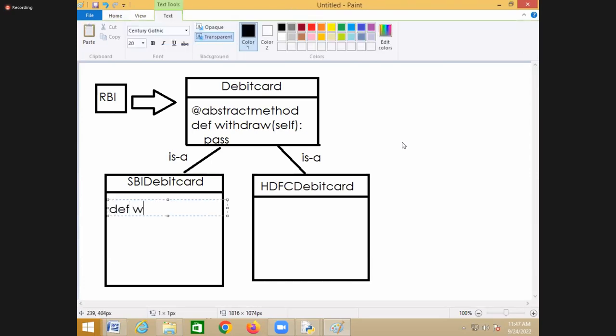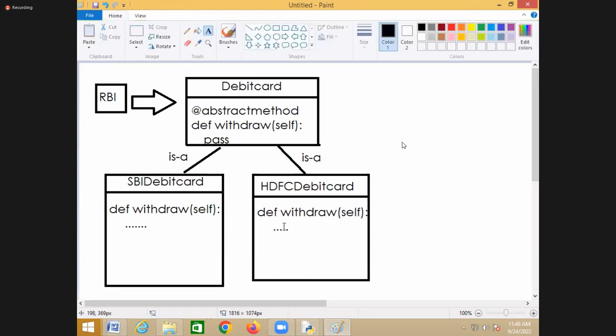So here you try to override. What do you override here? Withdraw. And provide the implementation. Meaning, in SBI, what rules are there for withdrawing? SBI allows this many transactions and so on. Now there is a rule inside what? Withdraw. SDFC has a different implementation. The behavior is the same, but the implementation is what? Different. The role is the same, but the implementation is what? Different.